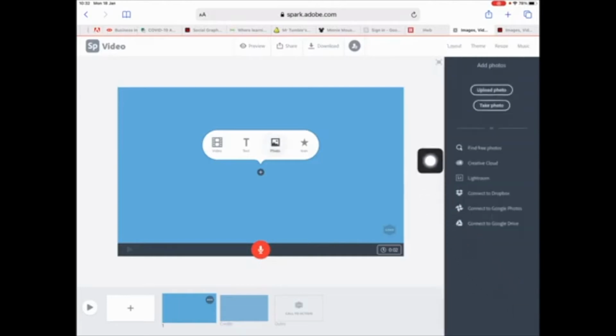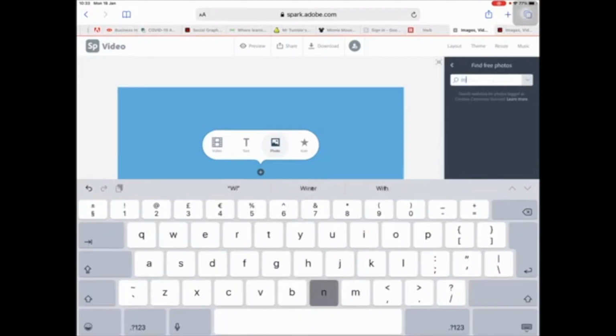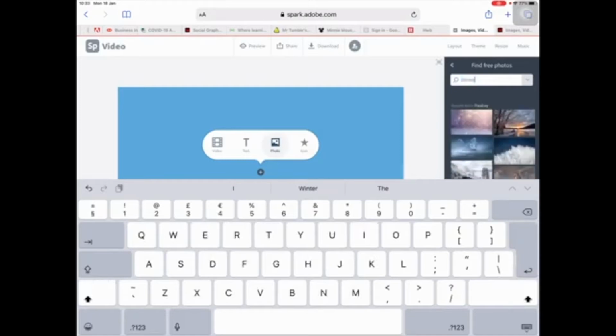Now as you can see, you've got some choices here. You can upload a photo that's on your device. You can take a photo if you're using an iPad. But we're going to have a look at this Find Free Photos. So we'll click on to Find Free Photos. And it's asking what your presentation is about. So we're going to type in winter because we've decided that that's what we're making our story or presentation about.